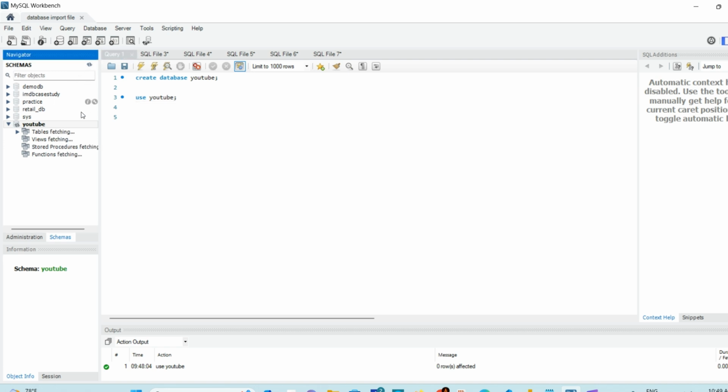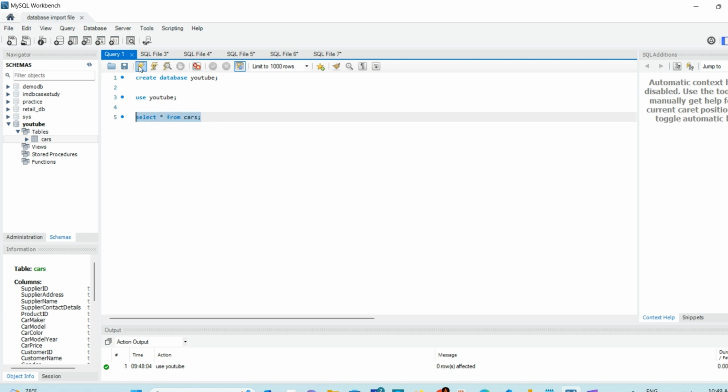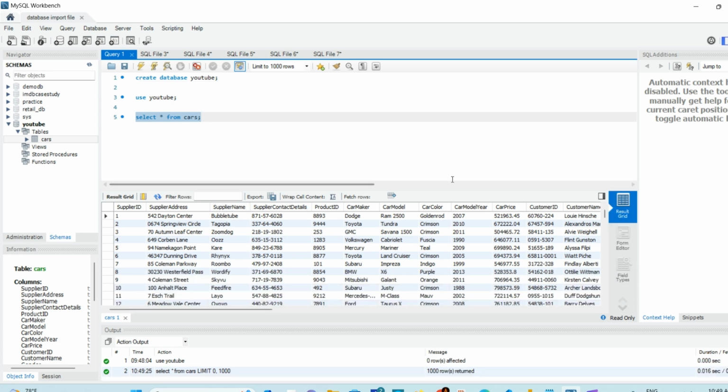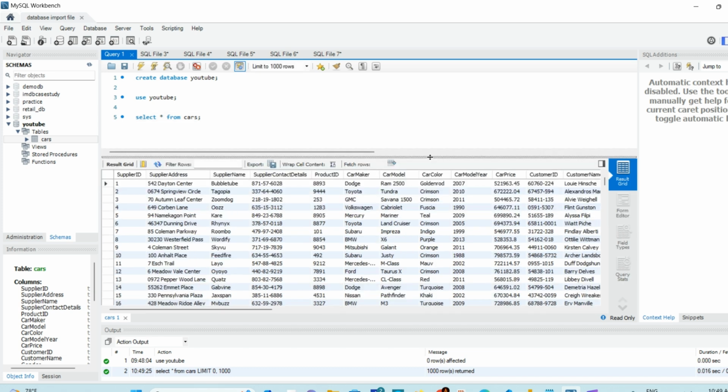See, so once you go to our database and refresh it, you will find the tables. Inside tables, the cars table is created. Inside that cars table, you will find the data. How will you find the data? Select star from cars. Now you can run this query and see if the data has come. Yeah, you can see the data has come to our database from our local. Right? This is our data. See, this is our final data.